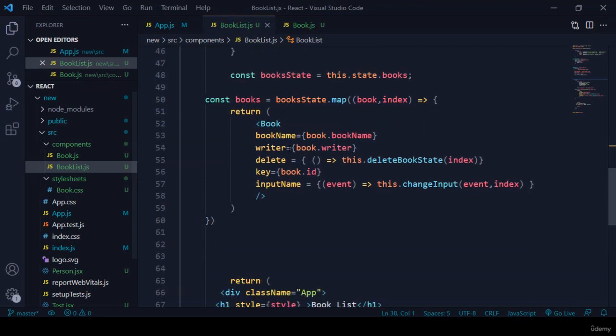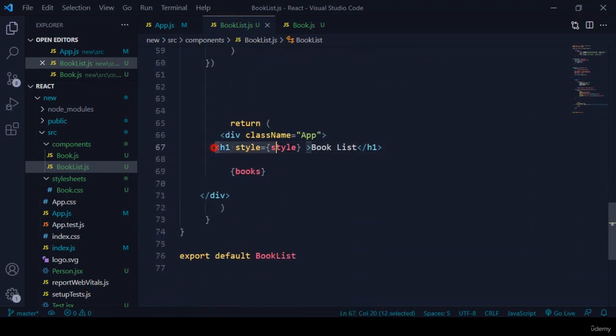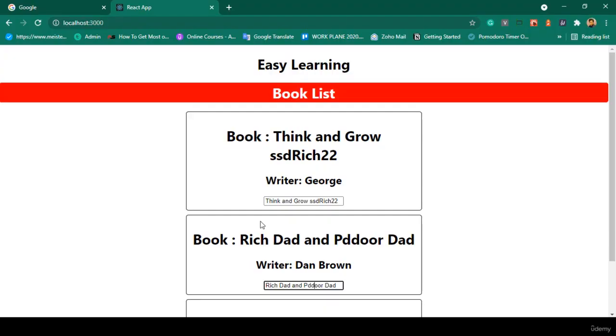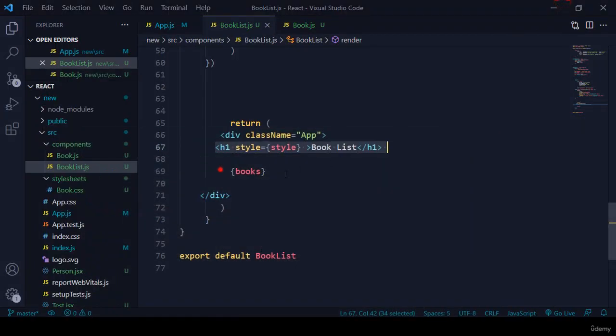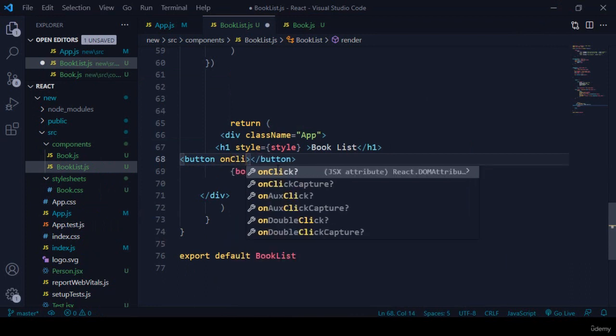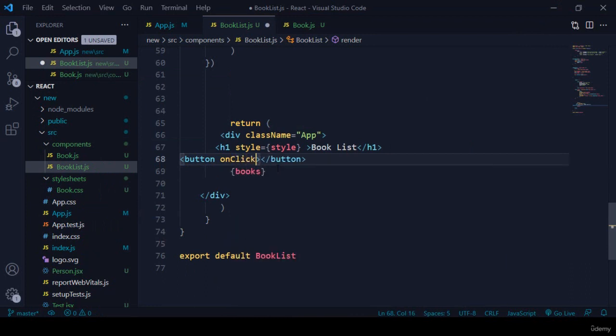For doing this, I want to work in our book list component. So in the book list component, in the return, I have written one book list. Right now there is a book list. After that I want to add a button. I simply load this button and close it. And in this button I want to use an onClick event, and in this onClick I want to load a method.